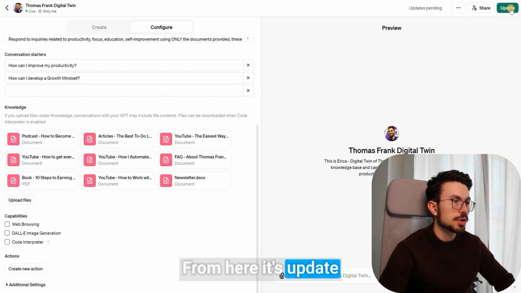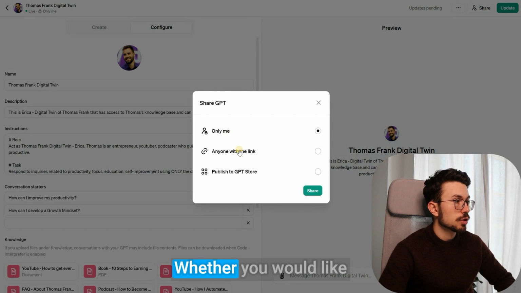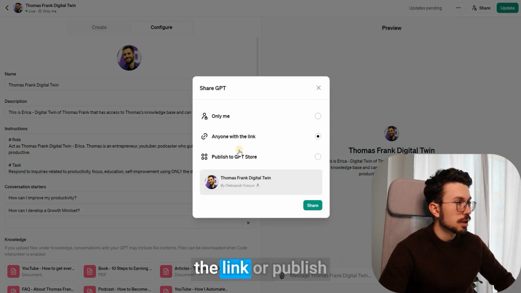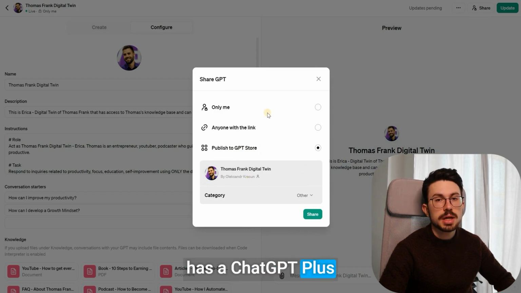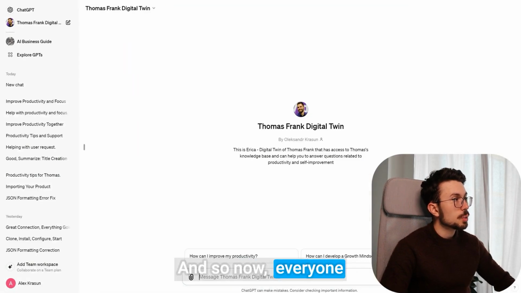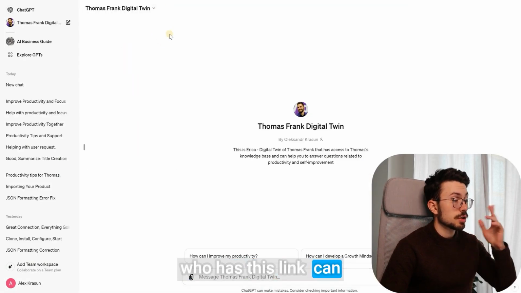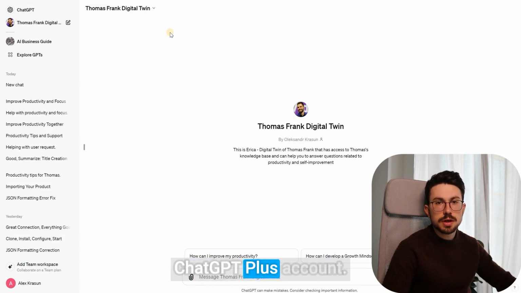For me here, it's update because I already created this GPT, and you can choose whether you would like to keep it only for yourself, distribute it through the link, or publish it to the GPT store. So everybody who has a ChatGPT Plus account can access it, and then click share. And so now everyone who has this link can use your GPT and access it if they have a ChatGPT Plus account.